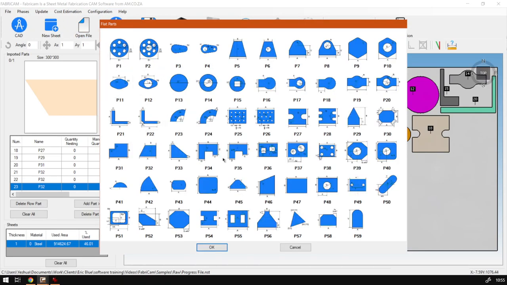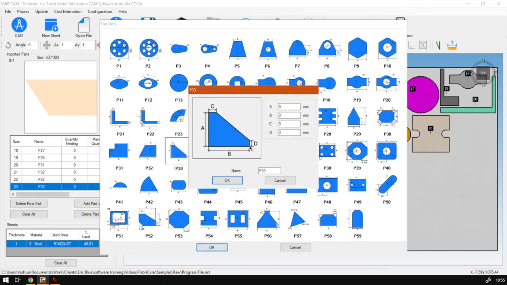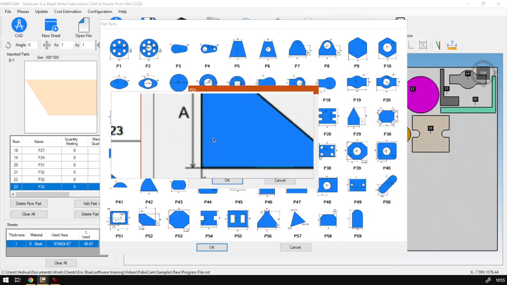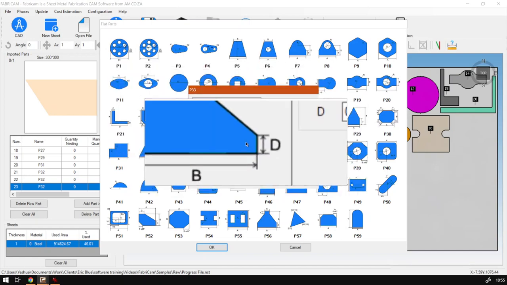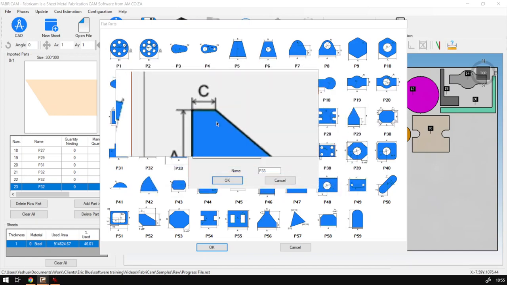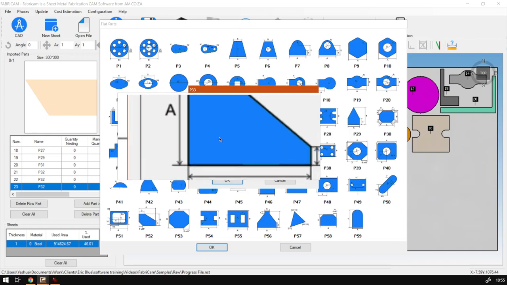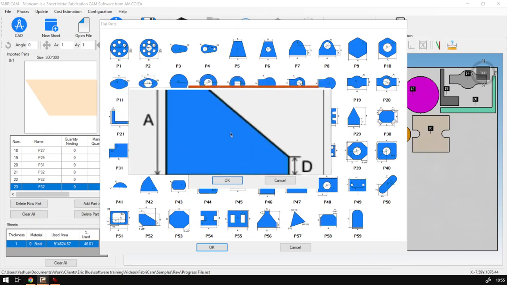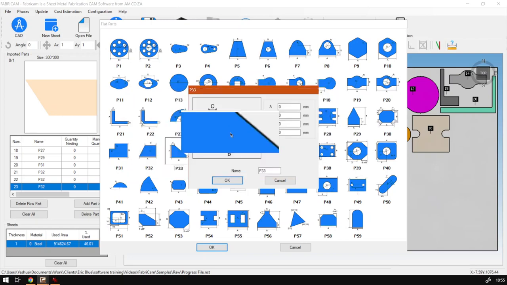So let's go to flat parts, go to P33, and as you guys can see from the preview here, we now have 4 different values we can set. We've got A, B, C, and a D. So now you could almost reverse part 32 with this, but that is not quite the purpose of this shape. If you had to set, let's say, C larger than B, or D larger than A, then you can get some funky looking shapes, which I would recommend you rather keep within this preview kind of layout.